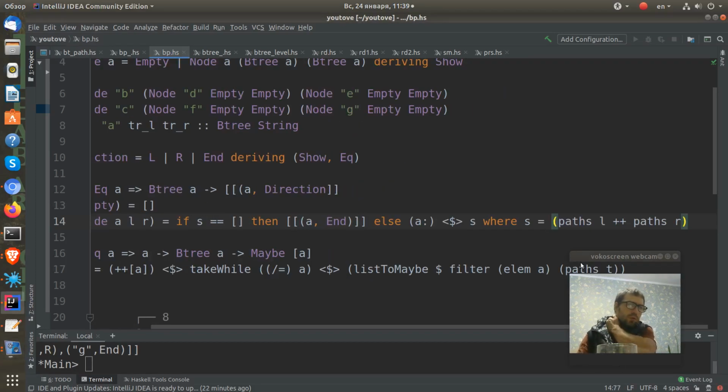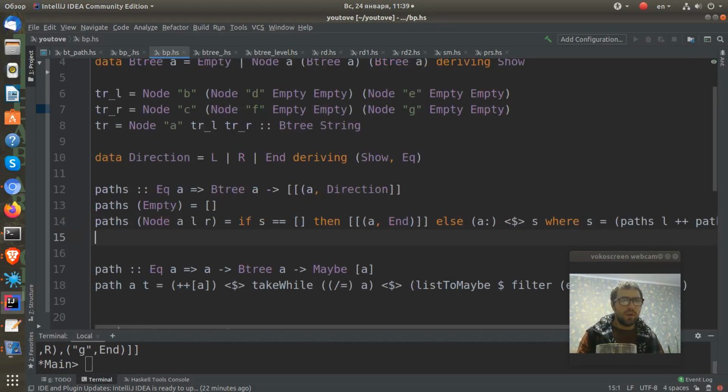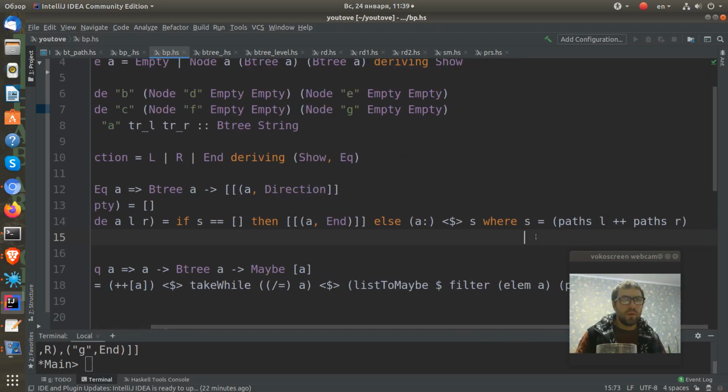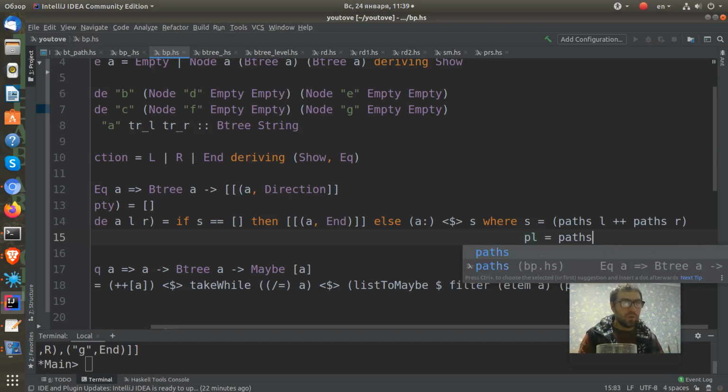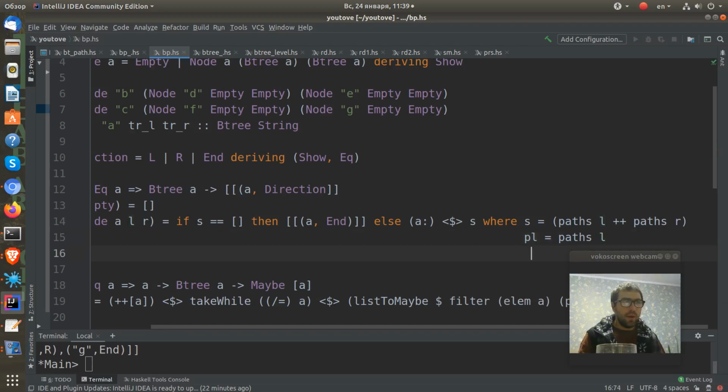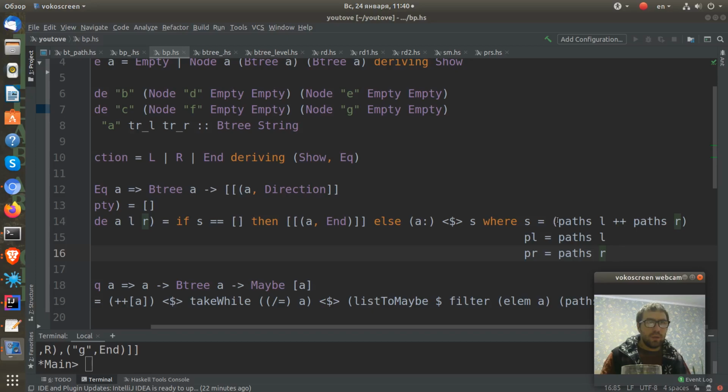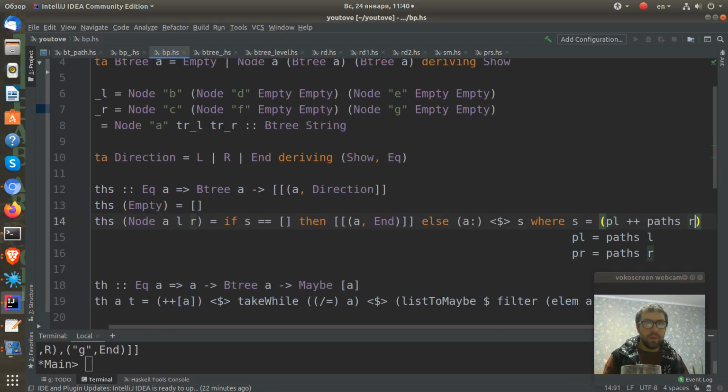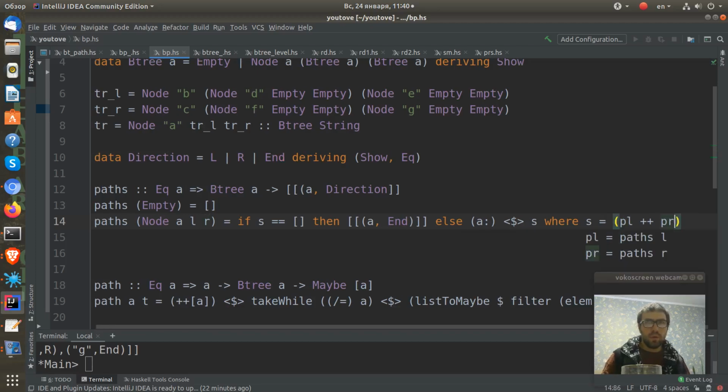That this is the last node of the path. The next thing I want to do is to redefine this where block. I need to define PL, which is all the paths of the left subtree, and PR, which is all paths from the right subtree. Okay, and of course I will rewrite here PL and PR.